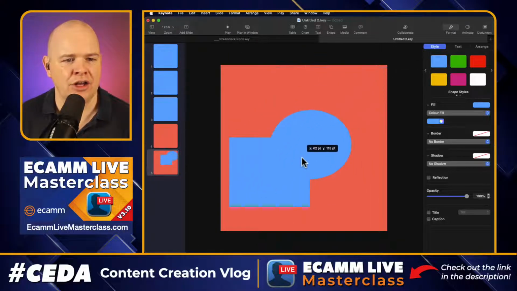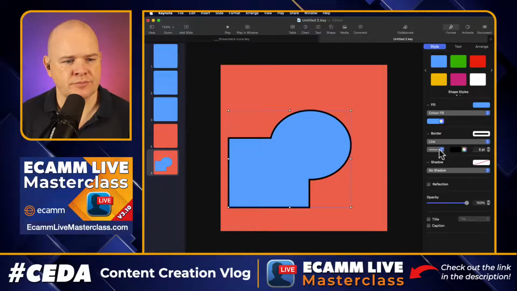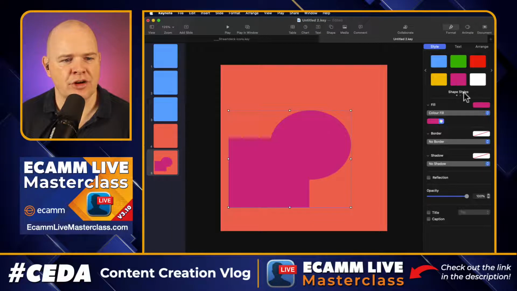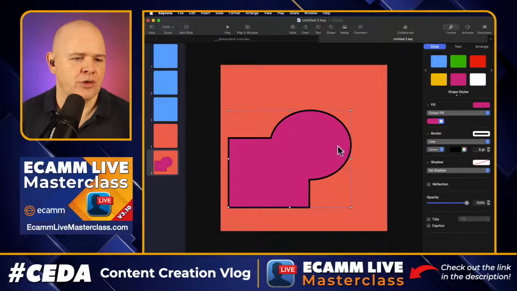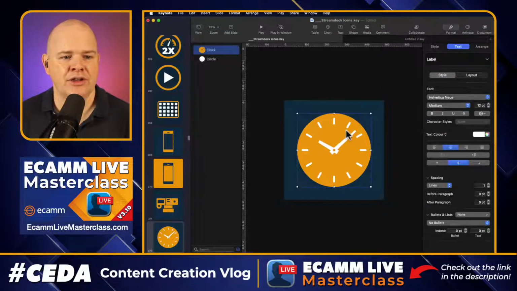So now you can do all the sorts of things you could do before. You can add a border. You can change the color of it. You can change the color of the border as well. And all those sorts of things. So once you've created your shape, you can change all the elements of it. So that's what I've done here. I've changed the color of the actual clock itself.